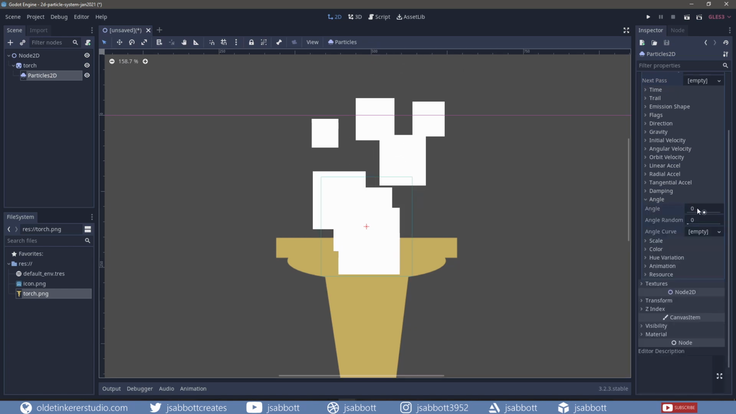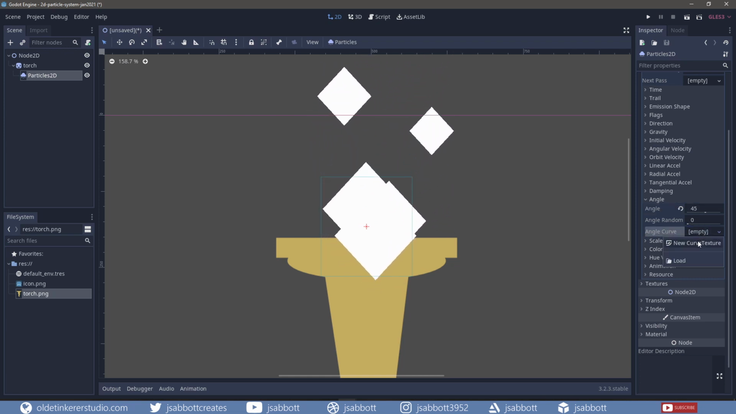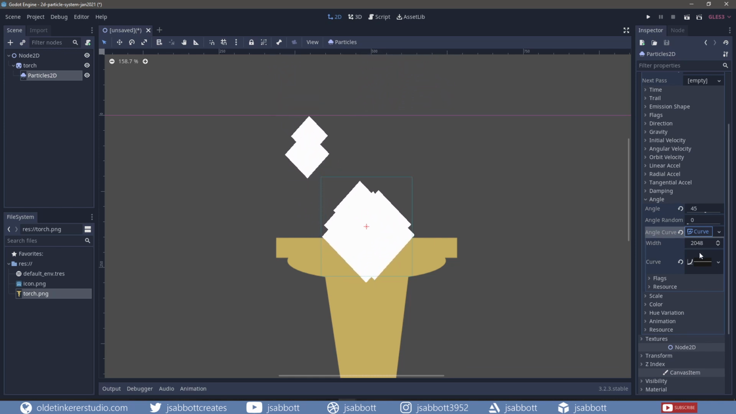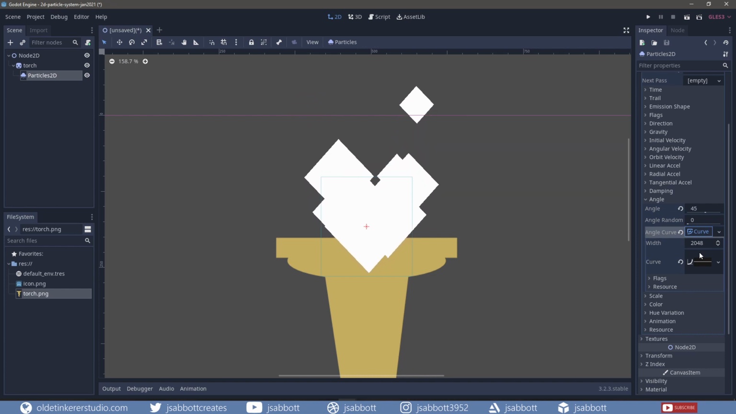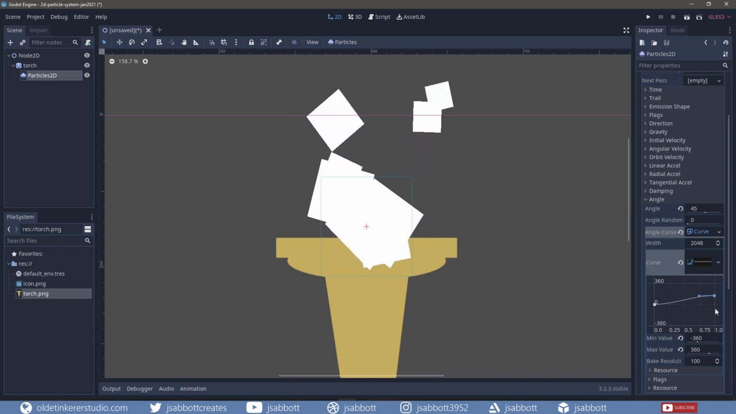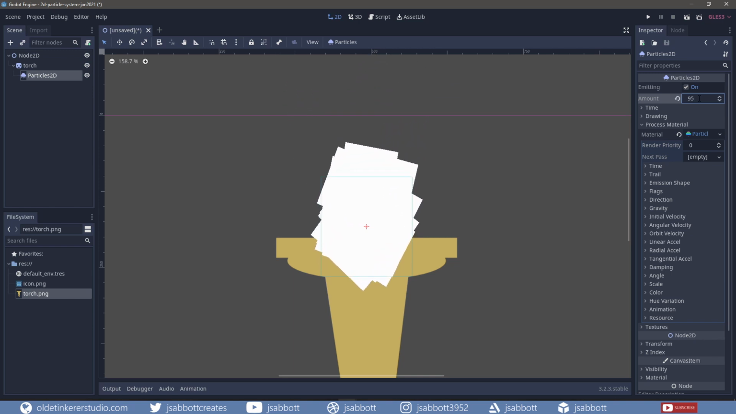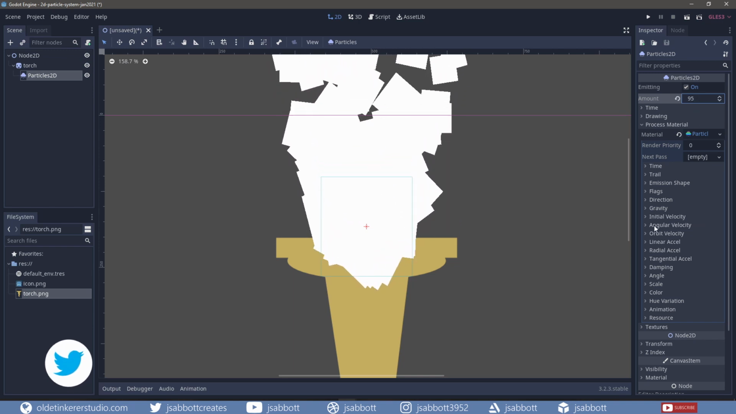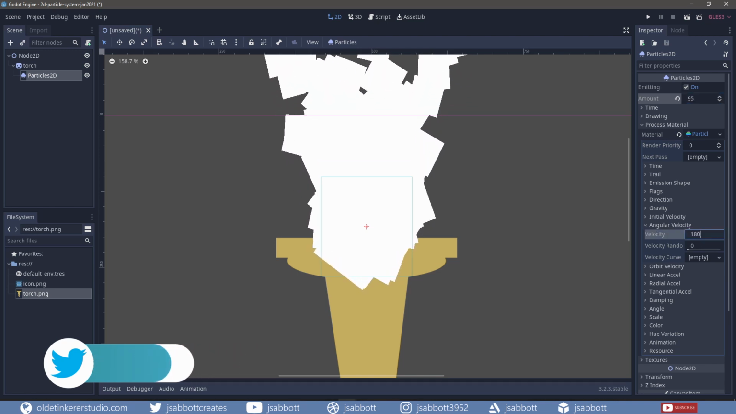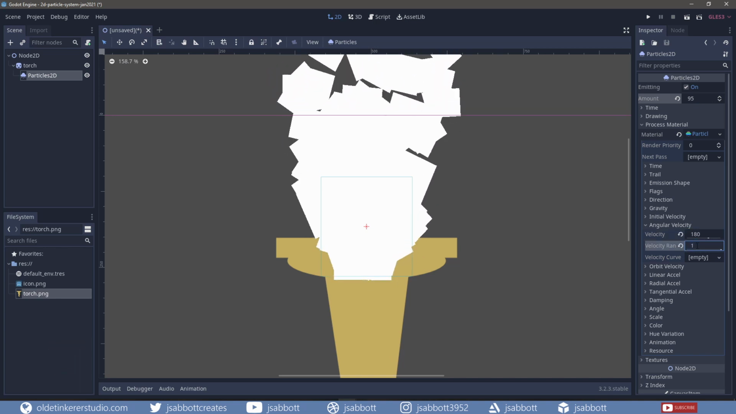For the angle, I will change this to 45, and I'll also add a curve. And this will adjust the end of the lifetime to a slightly larger angle. I'll change the amount that I am emitting to 95. And for the angular velocity, I'll change the velocity to 180 and the randomness to 1. And this will make the particles random.